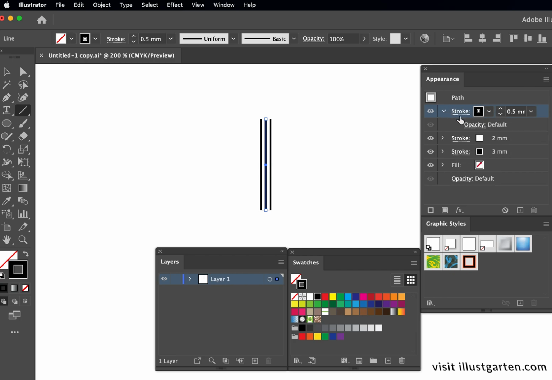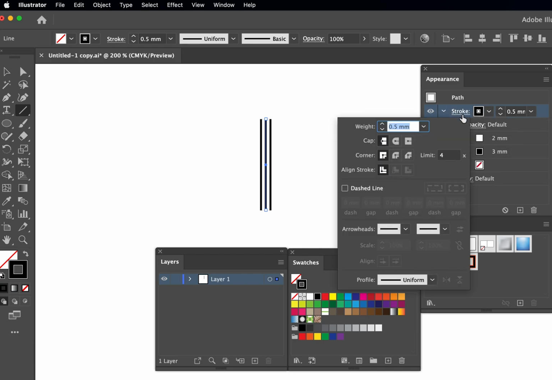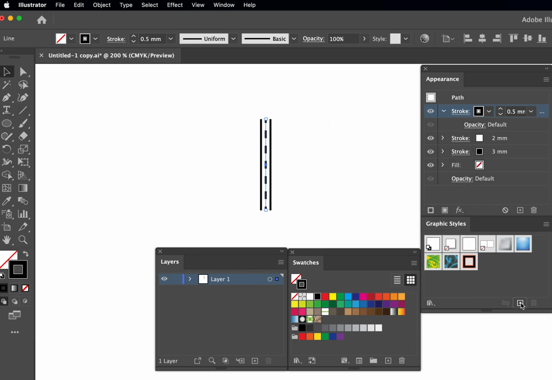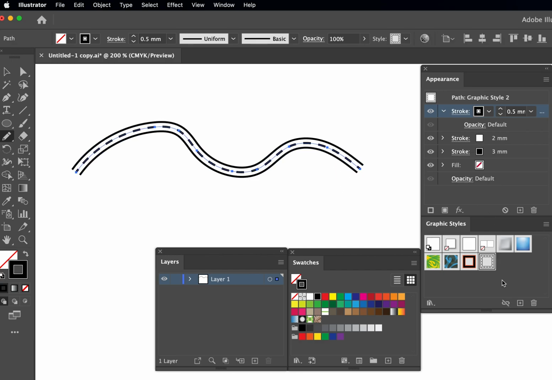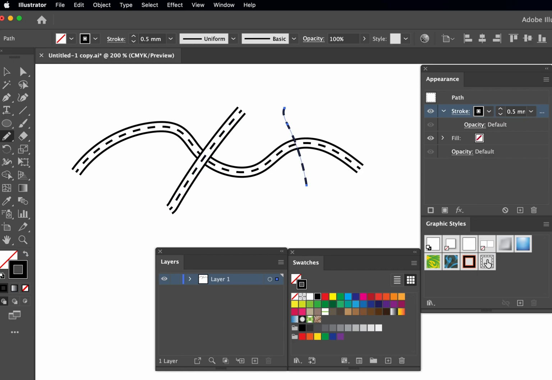Let's dash it. Okay, let's go with a 2 millimeter dash, creating a graphic style out of it. And you've got this. Now let's say I'm using the pencil and I'm creating a road. This is the appearance. And now let's have another road going through here, another one going through here.